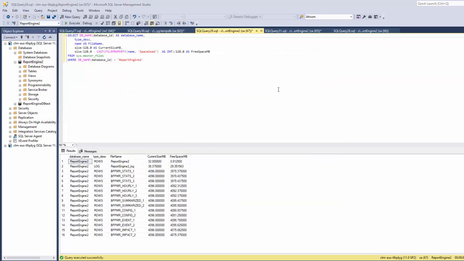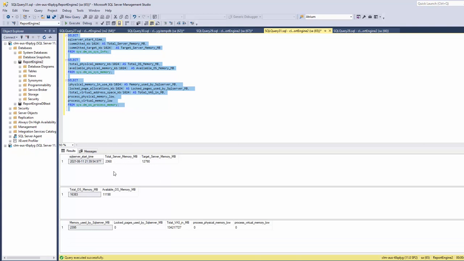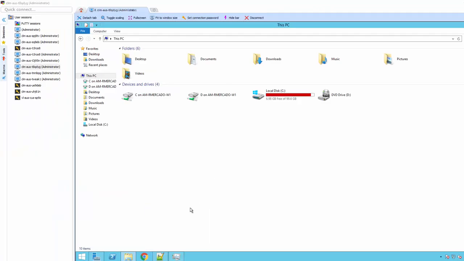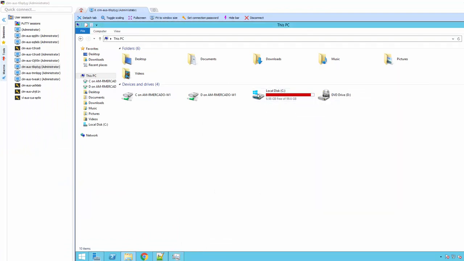Also, it's important to monitor the use of resources from the servers. Here are some queries that let us know information about the memory usage. These queries are included in a Microsoft document, also linked in the knowledge article. Checking the server, the CPU usage, and also the hard disk space usage. It's recommended to set up alarming if any of these resources is not available, because the data collection could stop.